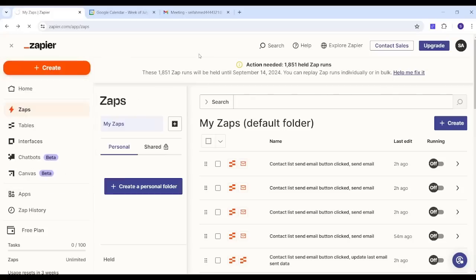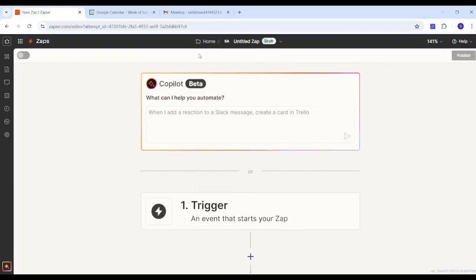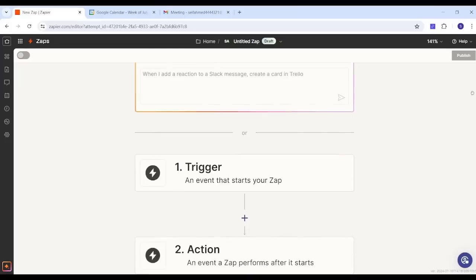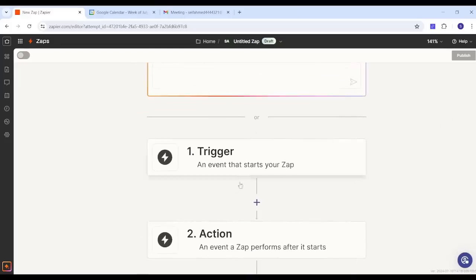Zaps. And now you will have two options, whether you will create your Zaps automatically using AI, or you will just create them manually using a trigger and an action. And to be familiar with these terminologies, if you are new to automations, a trigger is a specific action that once happen, a series of steps will be activated automatically.